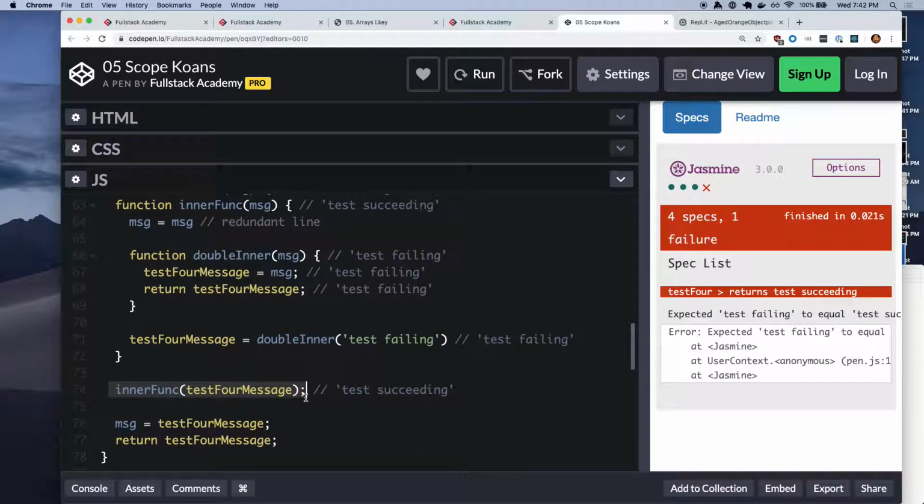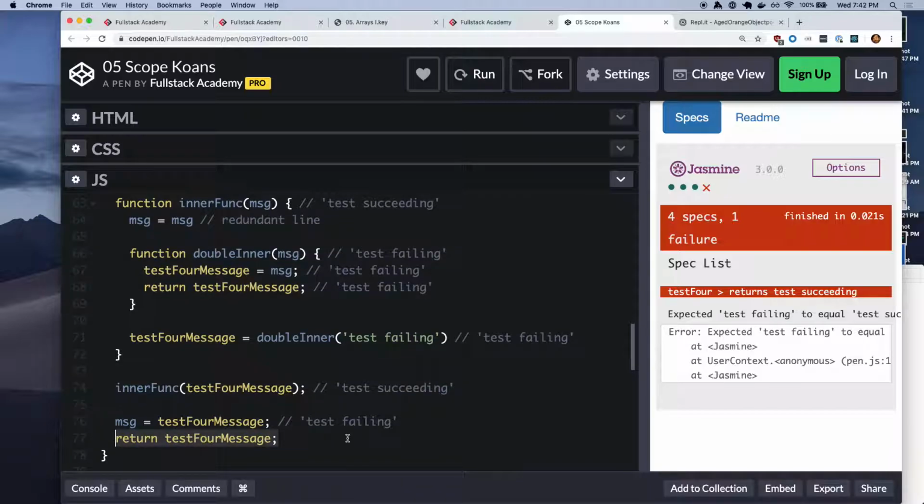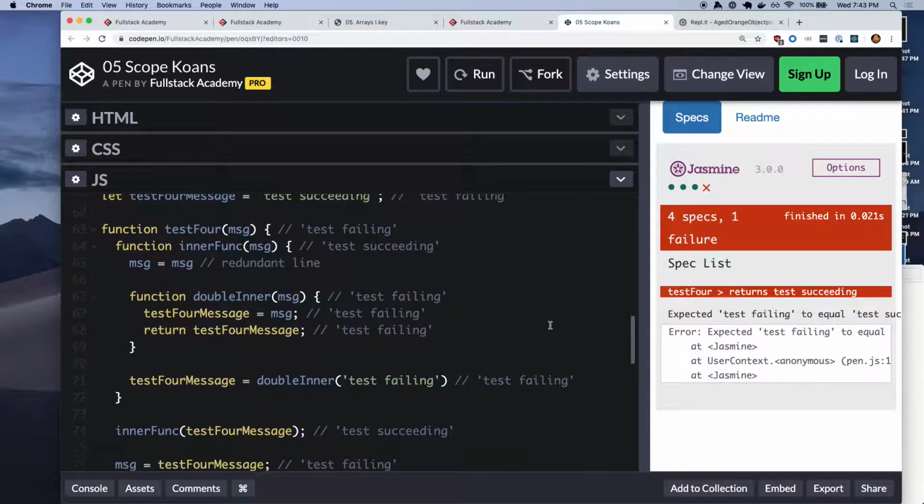So we just walked through this whole thing, right? Now we're here. We're saying message is test 4 message. Actually, this doesn't even matter, right? We're reassigning message. But this is just here to throw you off. But let's say it's assigning test failing. It's here to throw you off because why? The last line just returns test 4 message. So this reassignment doesn't mean anything. We just care about what test 4 message is. And what is test 4 message? Test failing, right? Because we reassigned it. Okay.